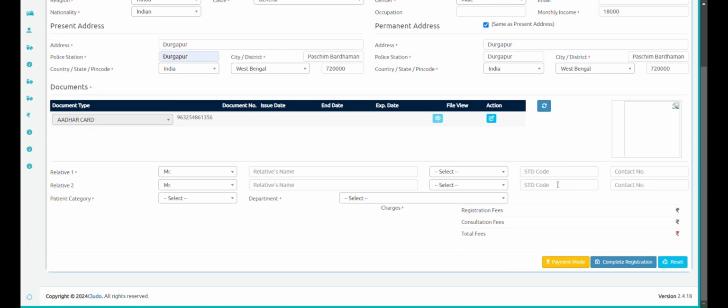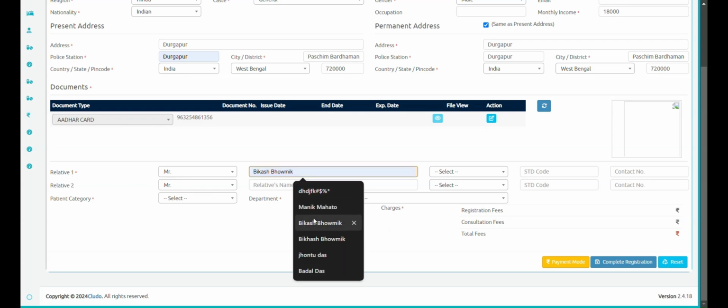We must feed patient's relative name and number. At least one relative name and number is required here.